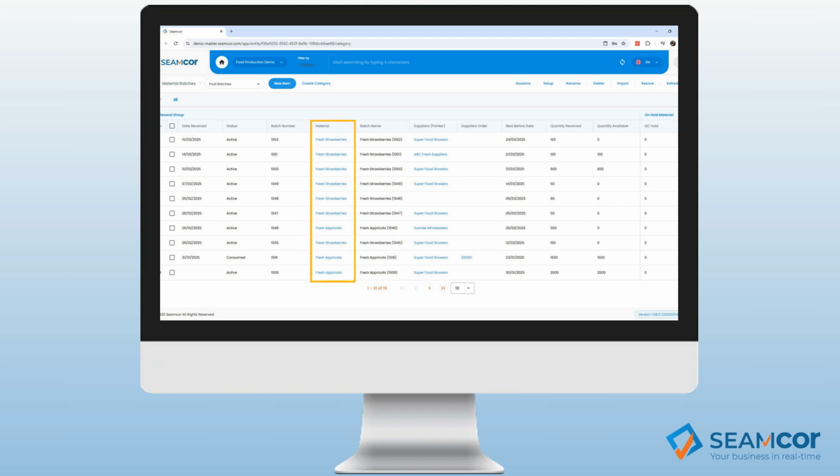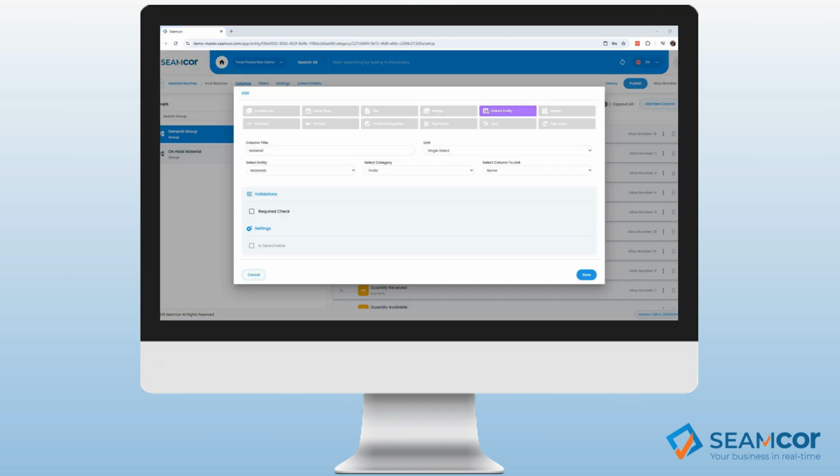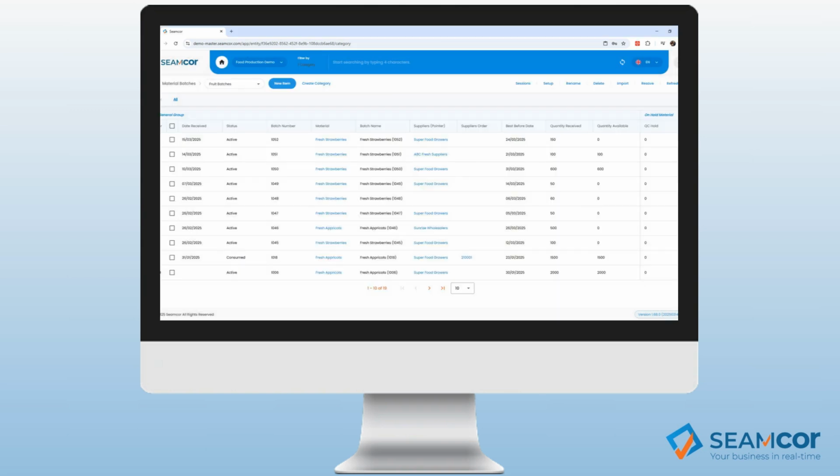Now, let's look at the material column. This column is set up as a linked entity connected to our materials entity. This ensures we select the correct material from our pre-existing list, improving data integrity and reducing errors. Whenever linked data is used in data tables, it appears in blue text, making it easy to distinguish from other types of data.